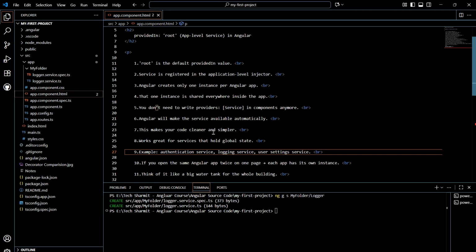Then we have a user setting service. Yes, as per the user settings and the user profile, if you want to set something in a user setting service, you can also do that with this.